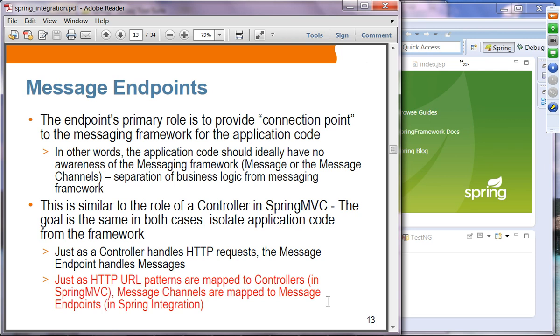Now, message endpoint. The endpoint's primary role is to provide the connection point to the messaging framework for the application code. Application code should ideally have no awareness of the messaging framework. You should not know anything about the message or messaging channels. The whole idea is that your code should focus on business logic, and the messaging should be done by the framework. This is similar to a controller in Spring MVC.